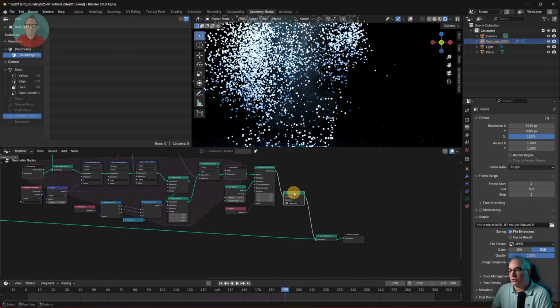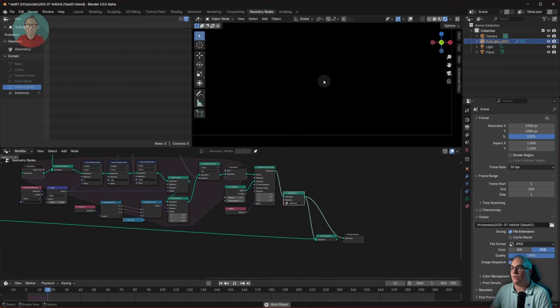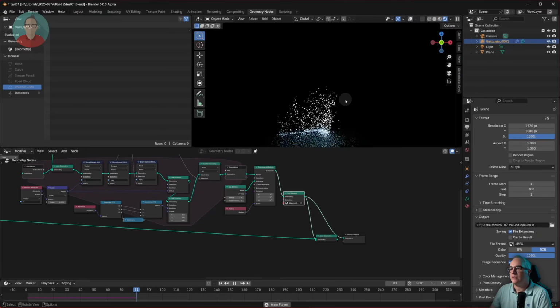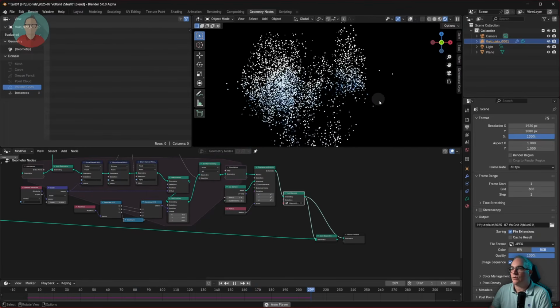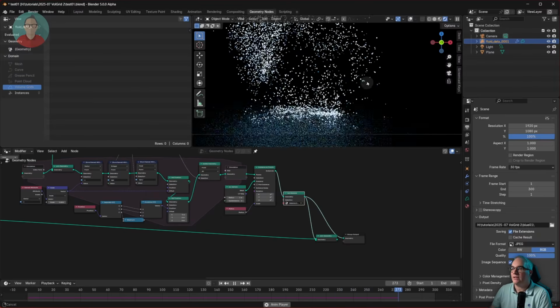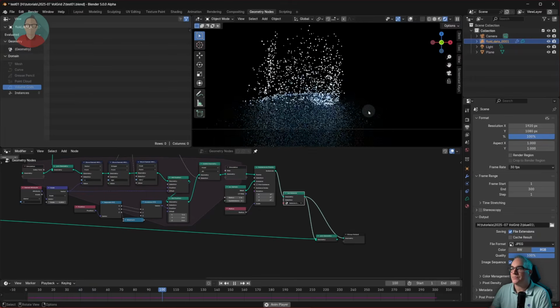But what if we just look at this? We should just see the points. That's much faster than with the smoke. Okay, so you can see here, these sparks are falling down. They're slowing down in midair. The ones that hit the floor actually crawl along the floor.